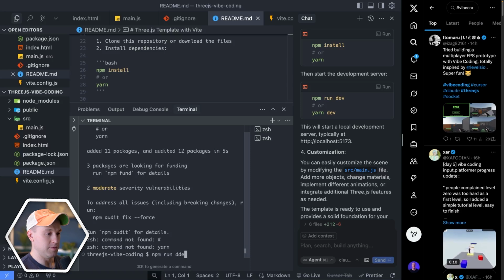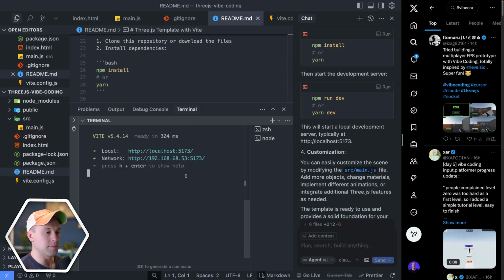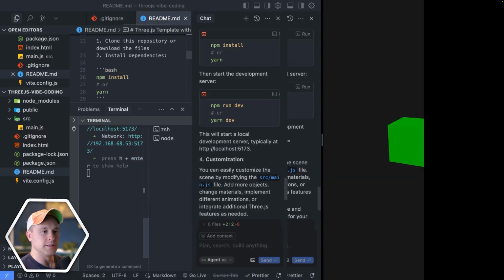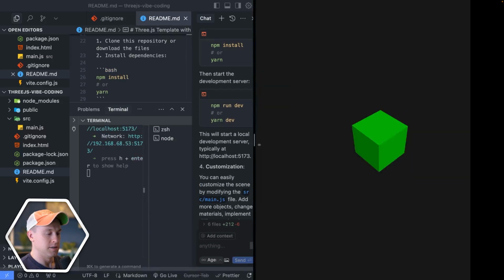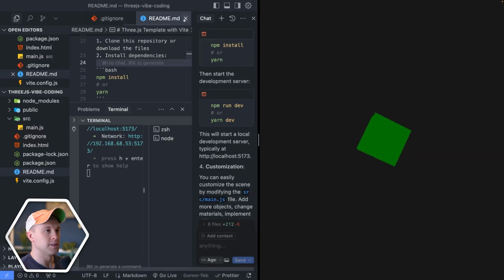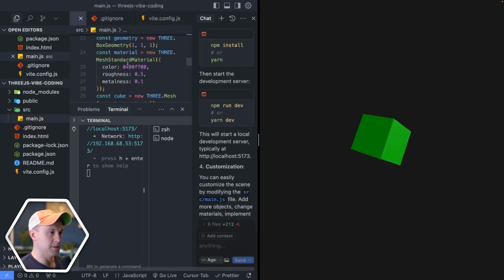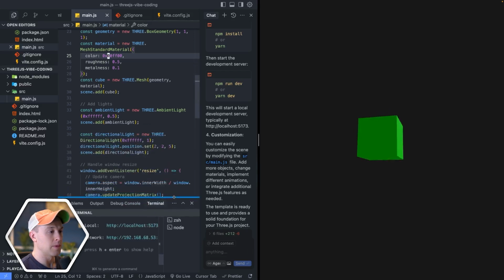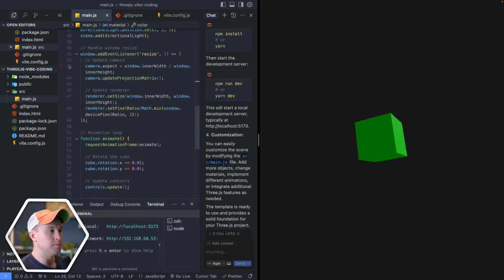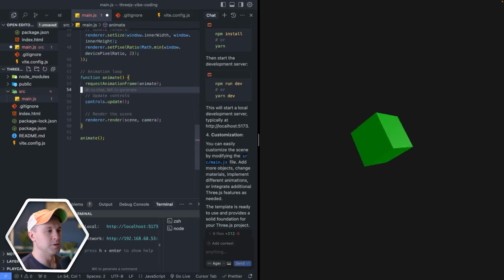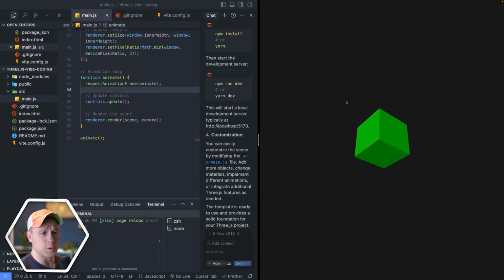And then npm run dev. All right, so there is our green spinning cube, and we also have orbit controls. It's getting a little hard to read, so I'm going to reduce the font size a little bit. So let's go in here. I'm going to turn off the cube rotation. So we have our orbit controls here.